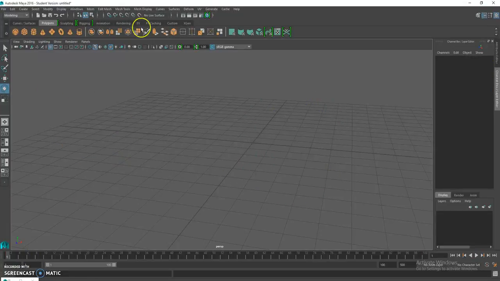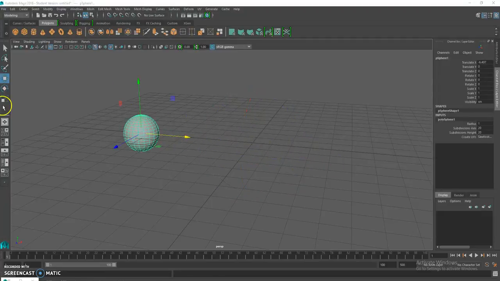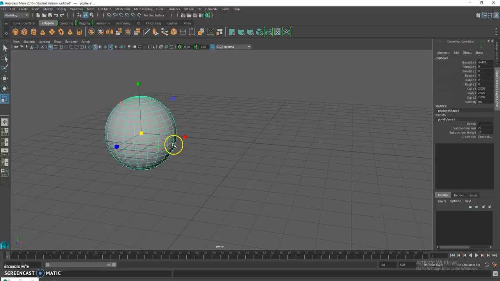Okay, let's go ahead and delete these. You don't have to delete them because you don't have them. Let's go ahead and move this over. That'll be the sun. Make it pretty big since it's the sun.